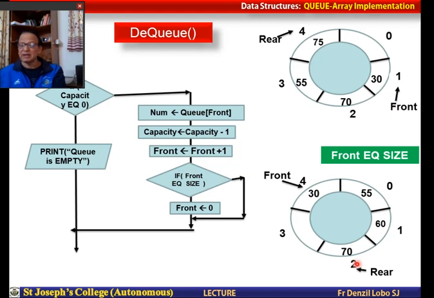Now in this case, let us say here front is equal to 4. So you have removed that 30. Now front is equal to 5. So here front has become 5. If front becomes 5, which is the size of this circular queue, you initialize front to 0 because it has gone there. Front has to point to 0. That is what is done.